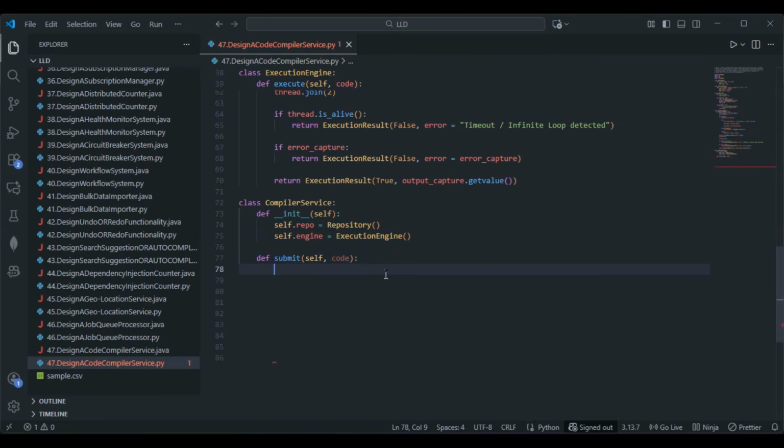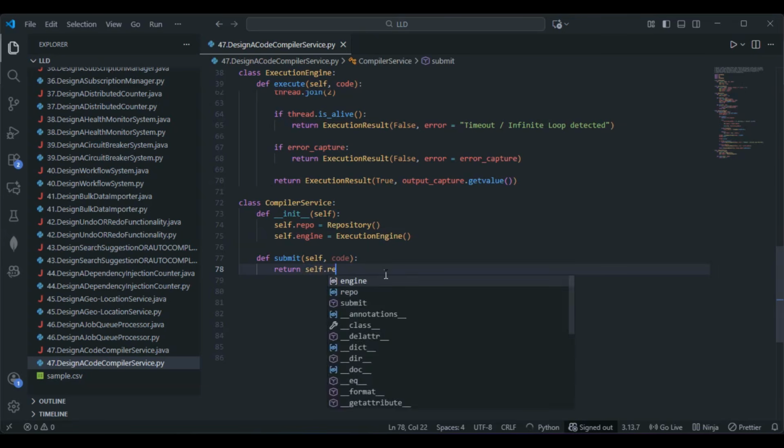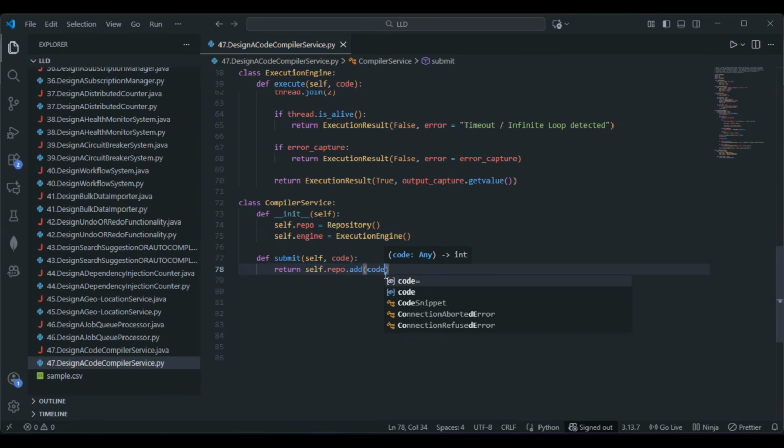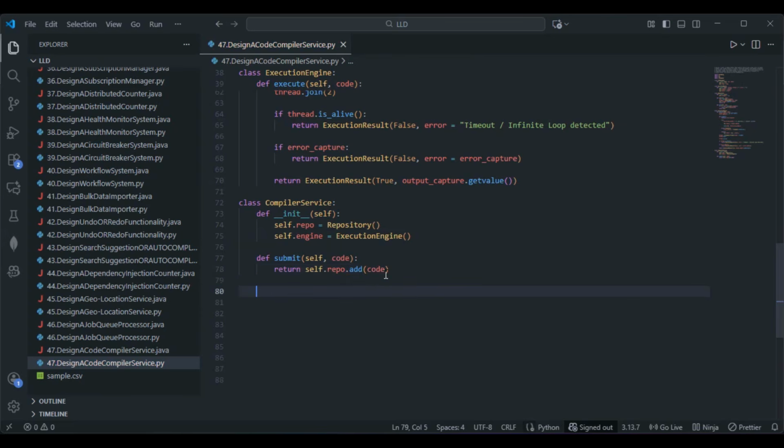Within the submit method, we have to add the code and return the ID. So I'll just return repo.add, and pass the code here. This is fine. Next, let's move on with the next method, nothing but run. We have to retrieve the snippet by ID within the run method, and execute the snippet code at the end, right? If the snippet is not found, we have to return the Boolean value false, and we can give some message as well within the string.